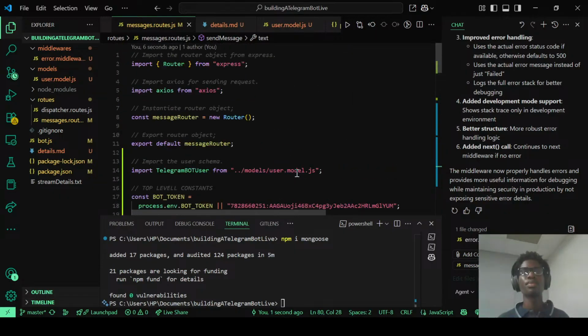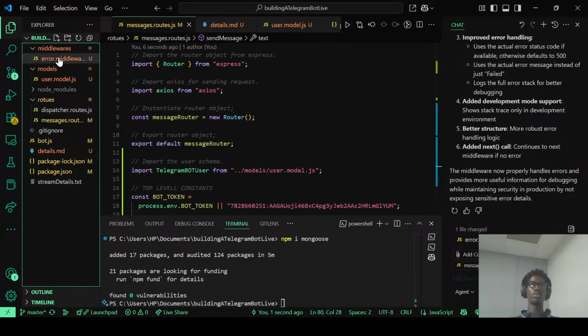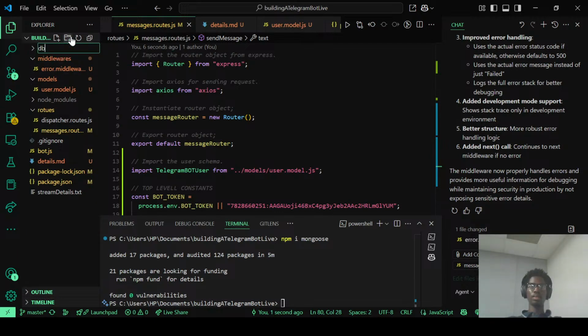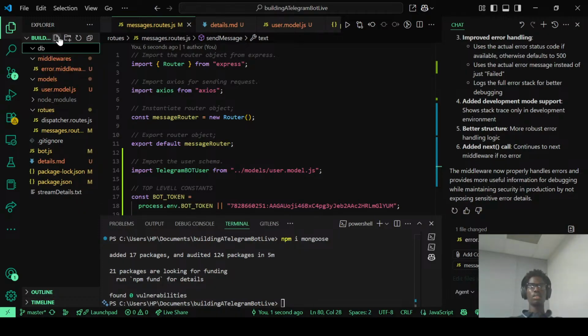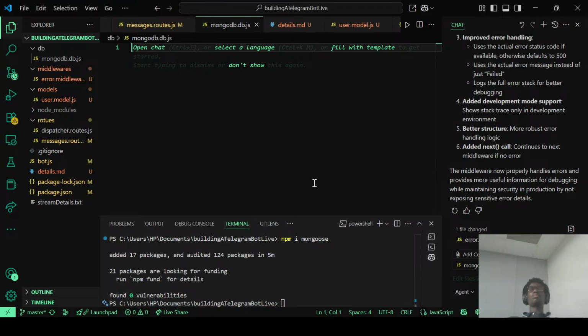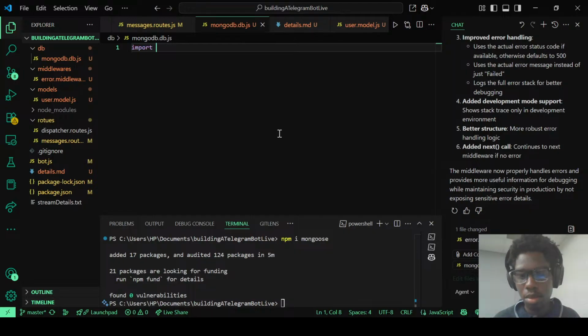Now we need to connect our database because we haven't done that. So let's create a DB file or DB folder. Then we do mongodb.db, or we can do mongodb.db.js. Then I'm not going to write this code myself. I'm going to ask ChatGPT, but I think I remember how to do it. Import mongoose from mongoose.